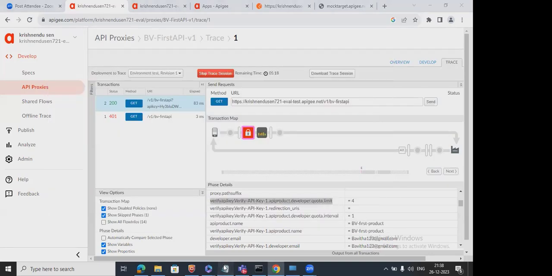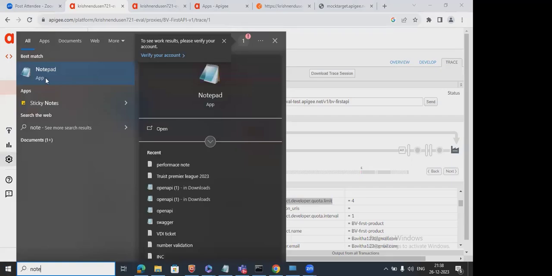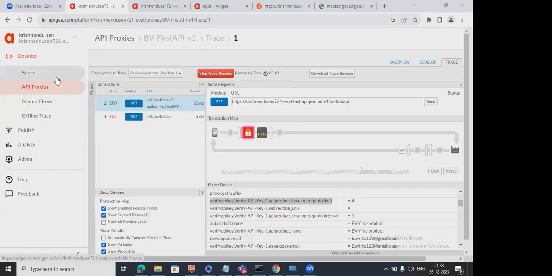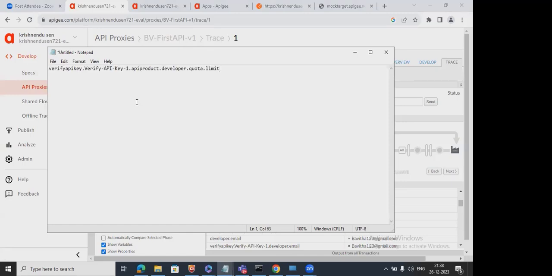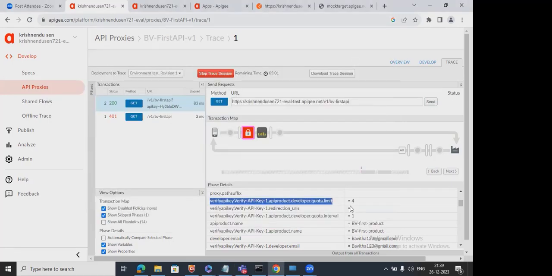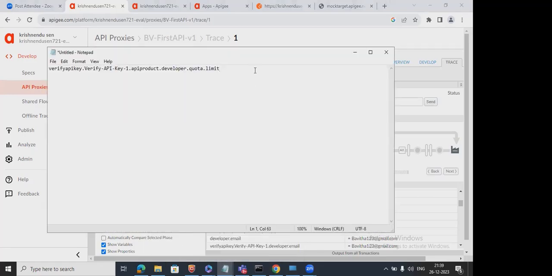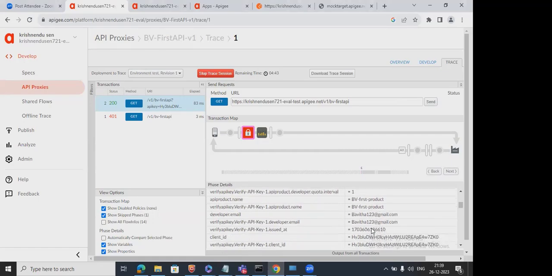Let me open a notepad and keep a copy of these flow variables. So here is my first flow variable, verifyapikey.verify-api-key-1.apiproduct.developer.quota.limit. It tells what the limit of your quota is. Now coming to the second variable, verifyapikey.apiproduct.developer.quota.interval. That means the time interval, which is 1. And the third one is the time unit.